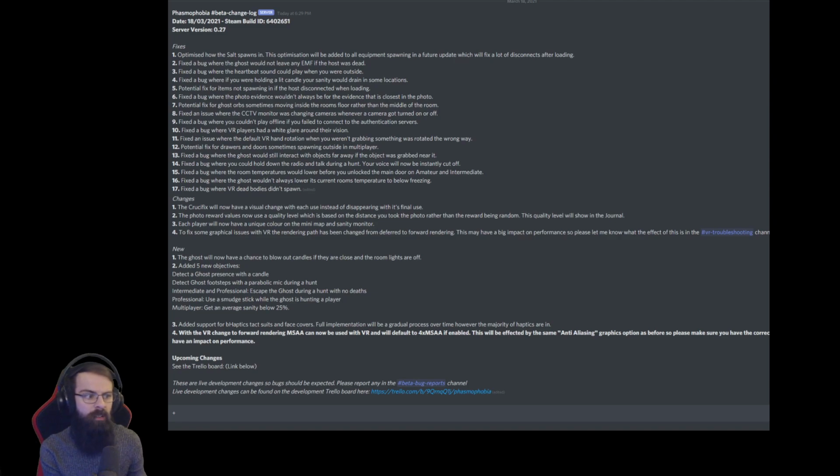Number four, to fix some graphical issues with VR, the rendering path has been changed from deferred to forward rendering. Oh, okay. I don't really know exactly what that means. I'll do my research. This may have a big impact on performance, so please let me know what the effect is in the VR troubleshooting channel. Okay, kind of gone over my head, but I'll do my research. Hopefully a good change anyway.